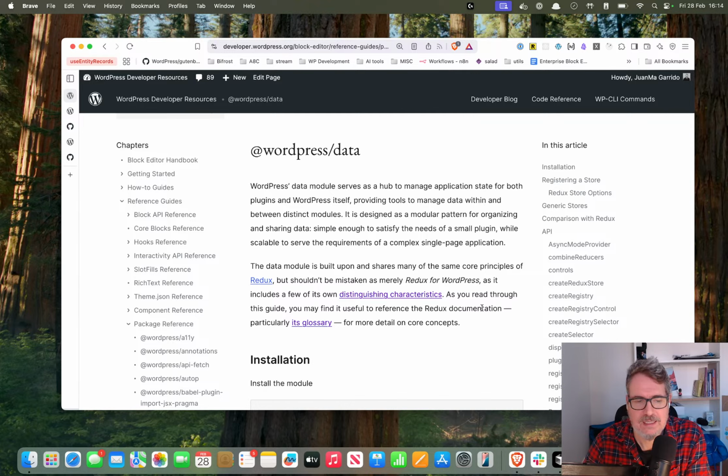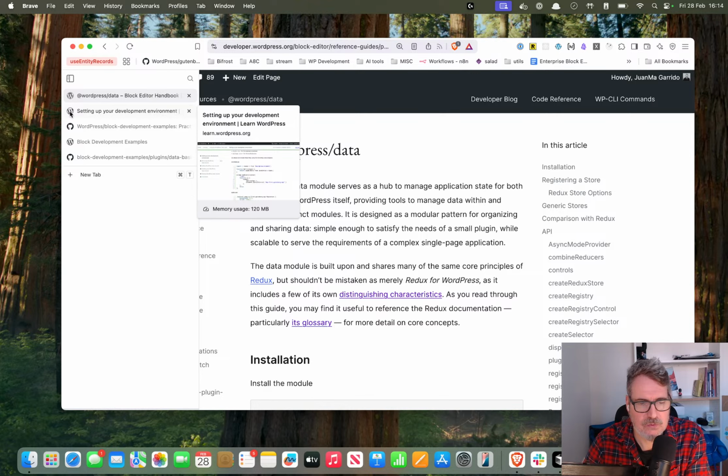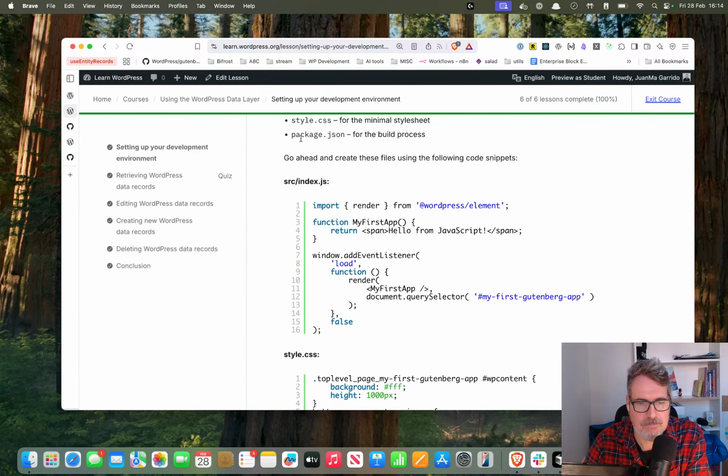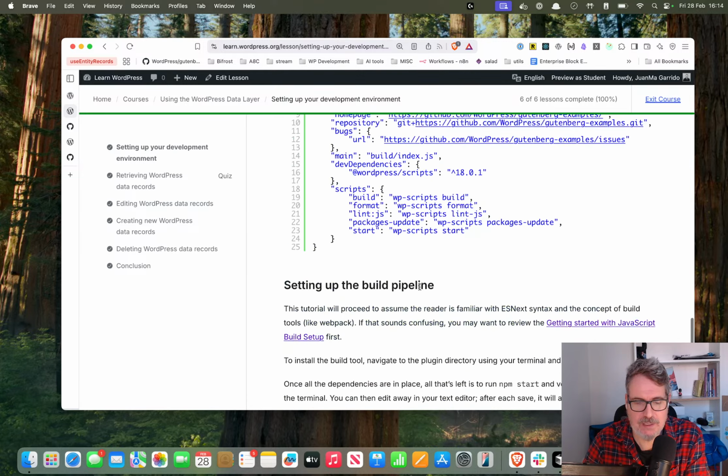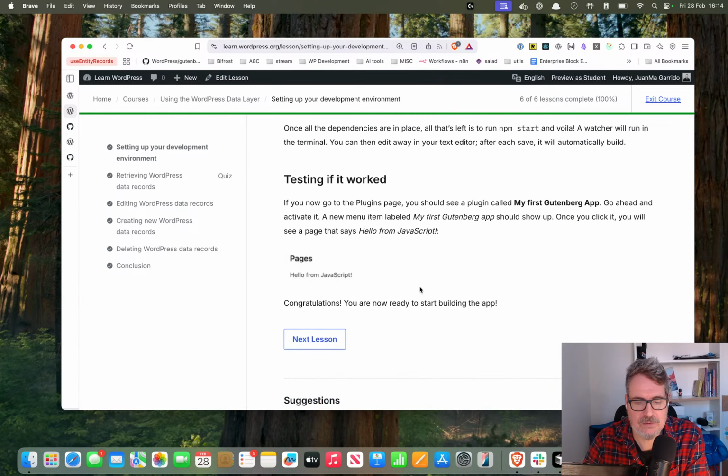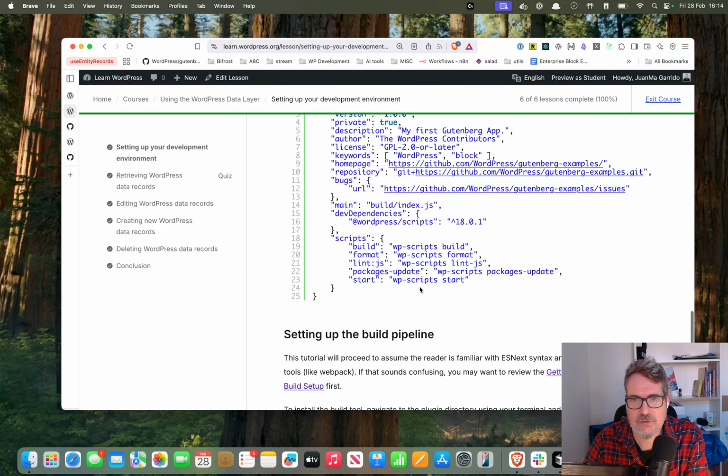Get deeper into that. I was thinking that maybe we can do together the using the WordPress data layer course available in learn.wordpress.org, which I think is a great introduction to this data layer. And in the way that we do these different steps, we can comment each one of them. Yeah, I think this can be a good way to get introduced to the WordPress data layer.